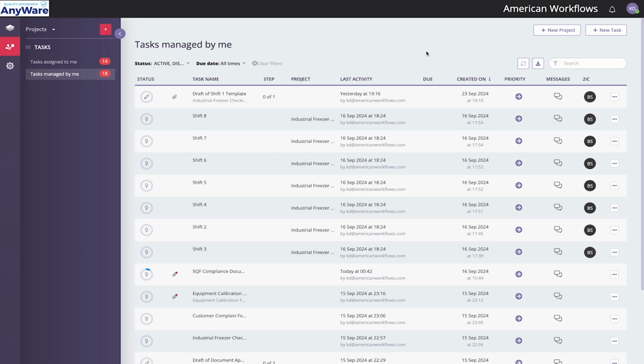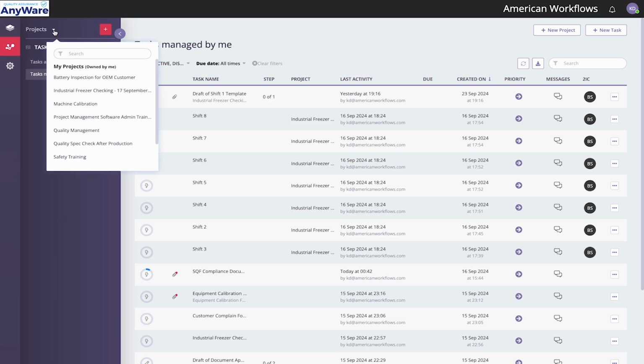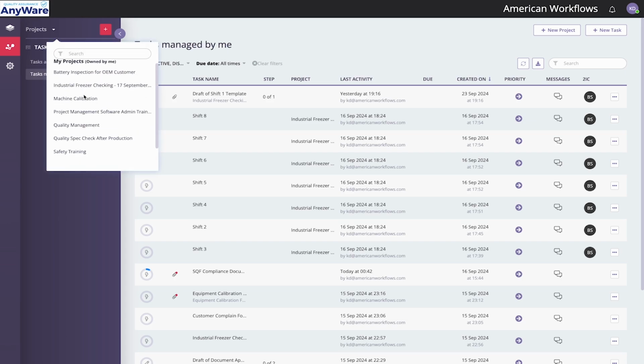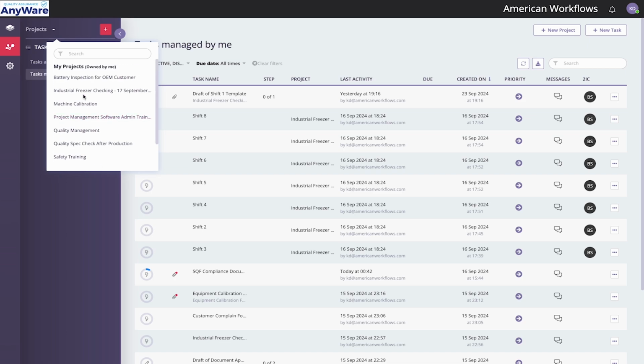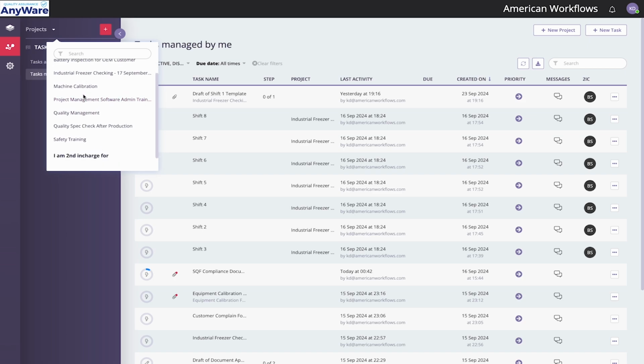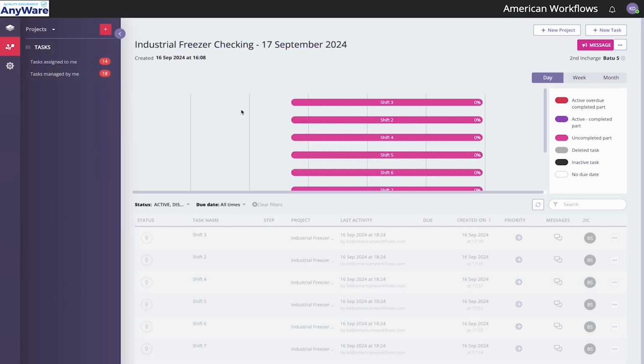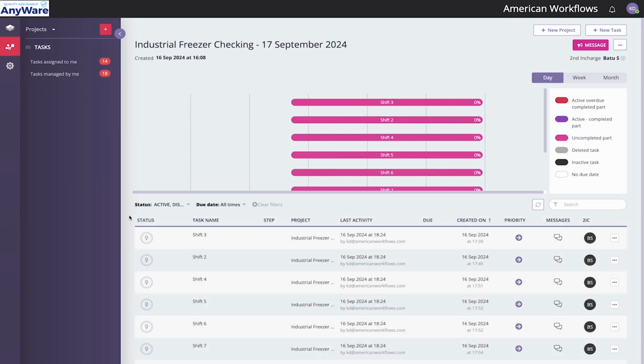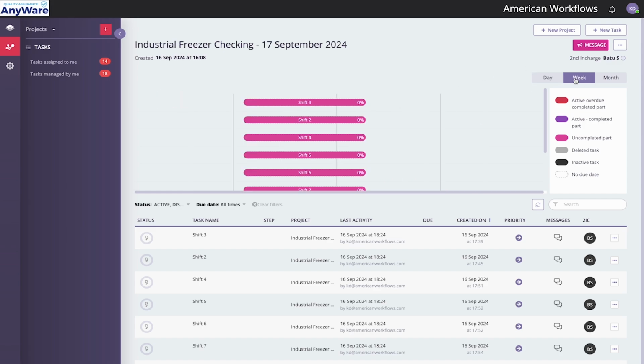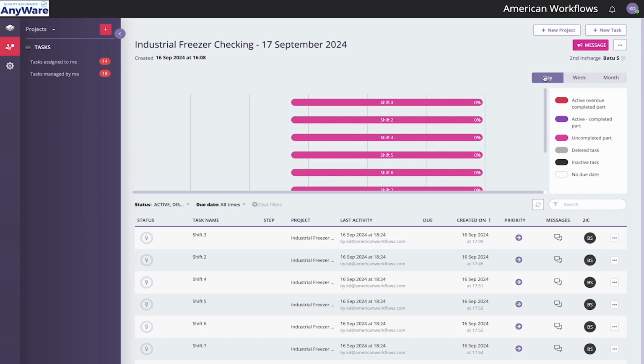If you want to see all our projects in one place, we can do that as well. In order to do that, we have the top left under projects. As you can see, once we click on that, we can see all our projects. So let's go with this one, for example, industrial freezer checking. Under here, you can see the daily, weekly, or monthly views. So this is day. We can see weekly or monthly. Let's go back to day.